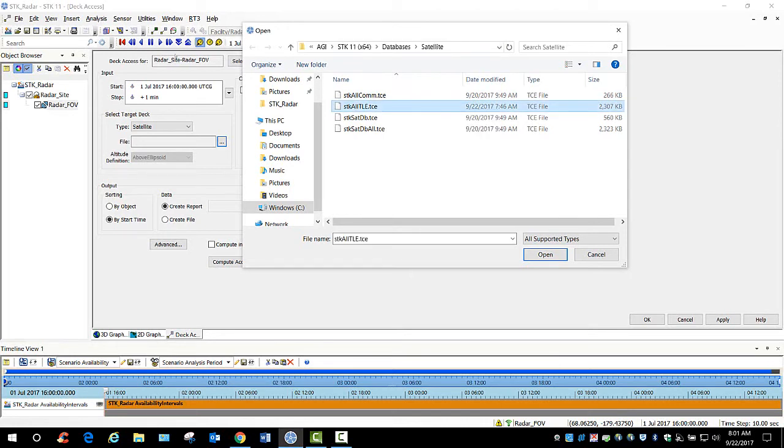Now, STK can read TLEs out of at least 3 databases that I know of, and they're simply ASCII text databases, and they have extensions of .tce, .tle, or .txt. So all 3 of those, if you have a custom or a classified two-line element set in a file with one of those 3 extensions, STK will be able to use it. So I've selected STK alltle.tce. I'm going to come down and click open.